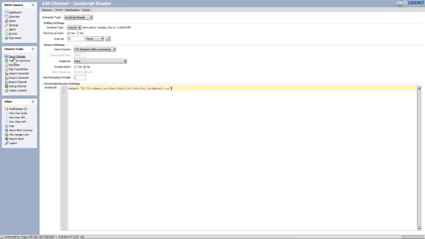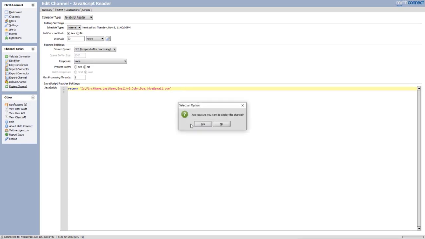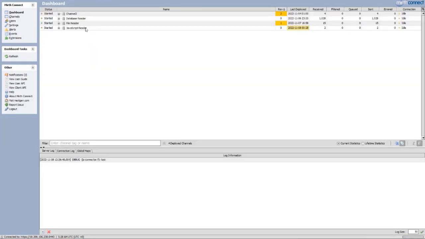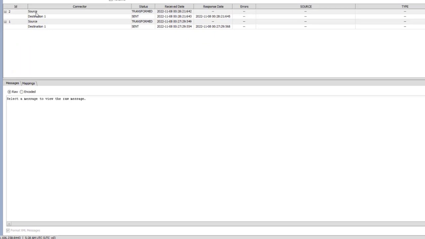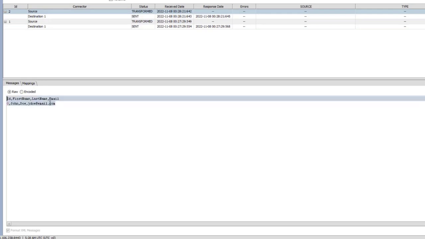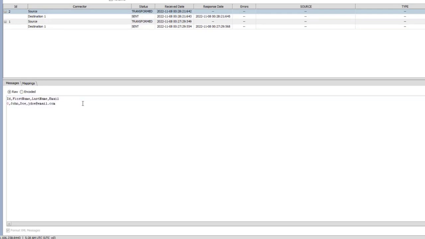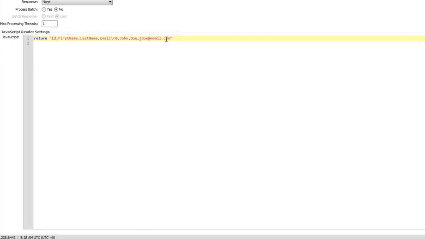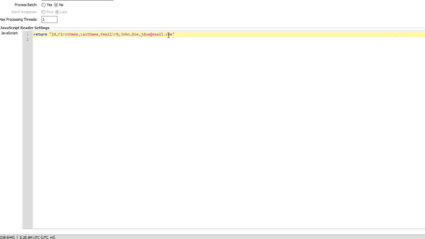So let's go ahead and save and deploy. Now we can see in here we have two messages. The first one was our test message we ran before, and our second one is our CSV. So this was pretty basic. So we could create a few objects and a loop to add this data into an XML. And then we can see how the JavaScript Reader turns this into an object and prints out the message.